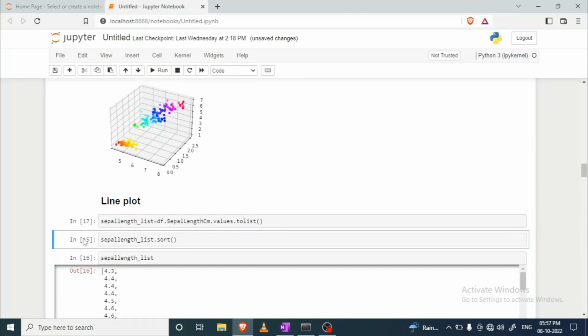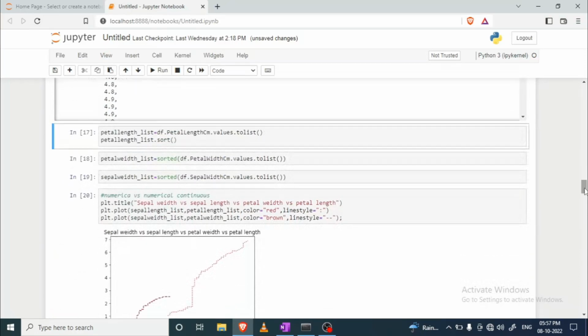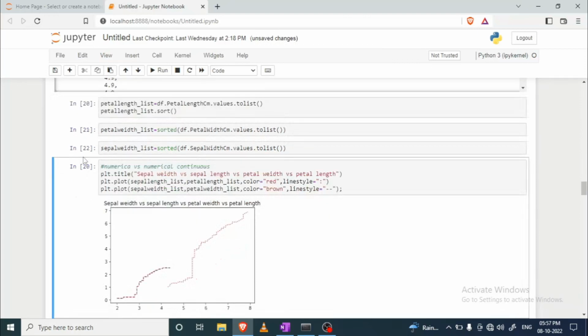After that, I am sorting this array for my simplicity, and here I'm going to print that list, right? After printing this list, I also want another list which is called petal length. I sort this. Now I also make lists for petal width and sepal width. So here I got all 4 values of the columns: sepal length, petal length, petal width and sepal width.